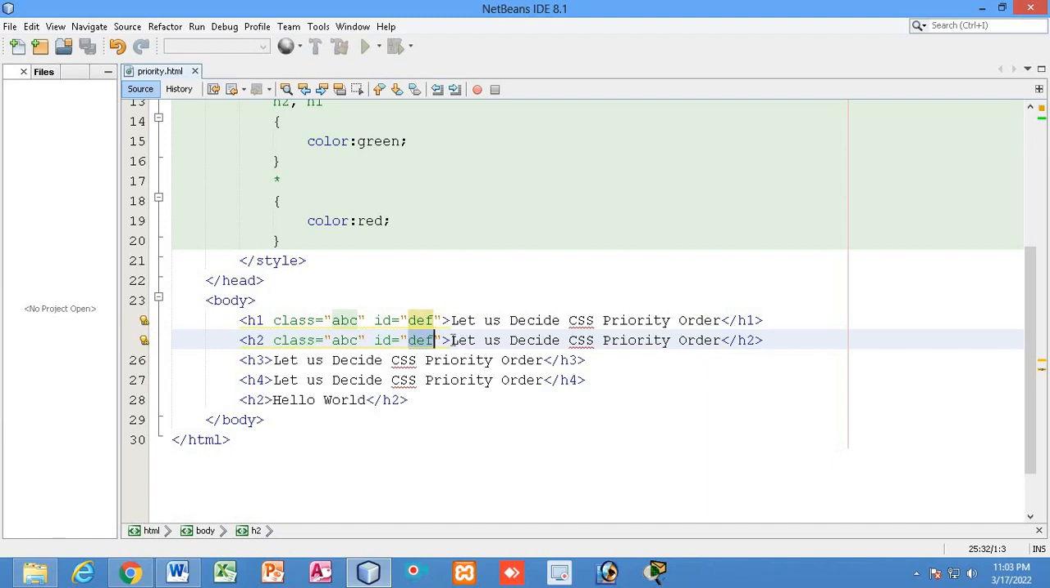As I told you, this specifies uniqueness to a given element. So you can't have a duplicate ID selector in a document. Each and every ID selector must be unique. It should have a unique name, like your roll number. So let me give a unique name instead of DEF. You can make it EFG. So it's a unique name, EFG. This name is only assigned for this heading, so I don't have a duplicate of this given name. Let me write it over here.